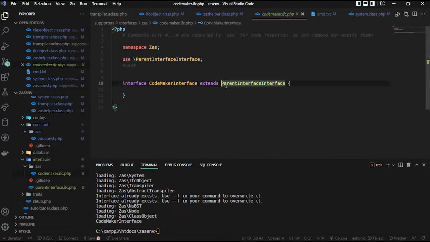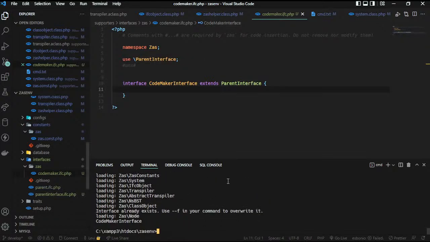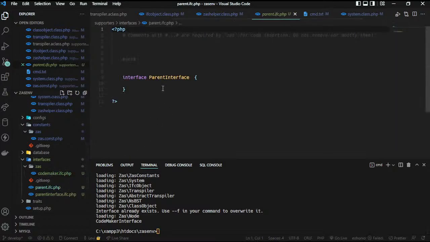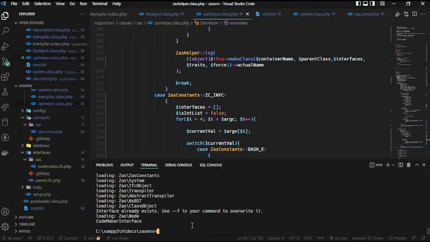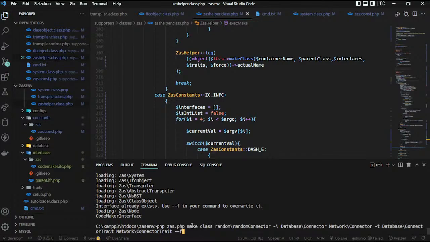There it is, parent interface, all capitalized. And in fact, we have to remove this parent interface stuff, just say parent. And let's see the magic. There you go. And it's even made the parent.ifc for us. And probably this parent interface needs to be deleted now. But we're just testing.